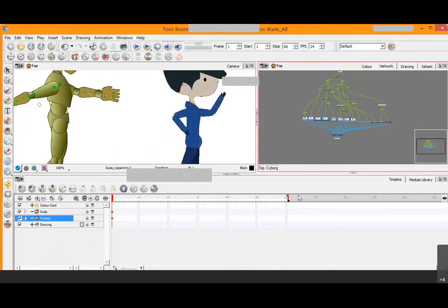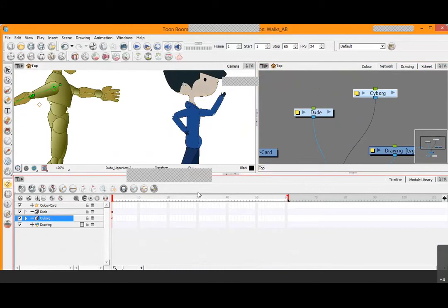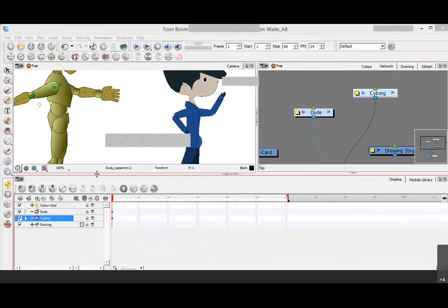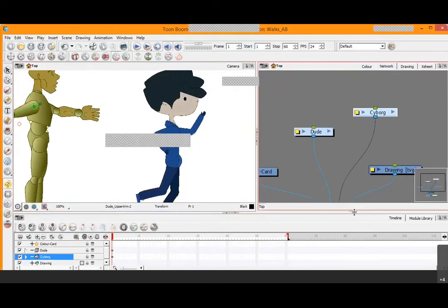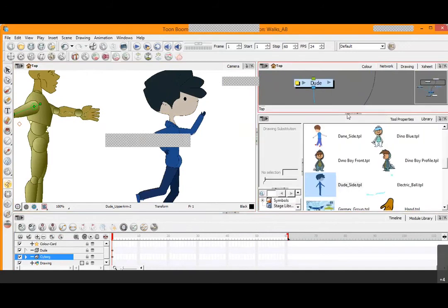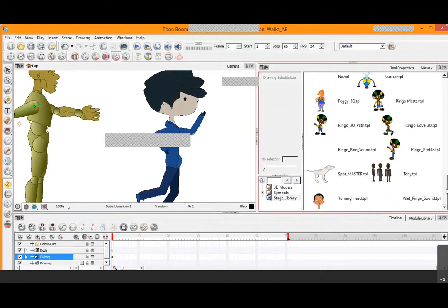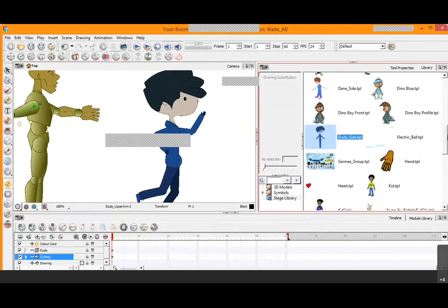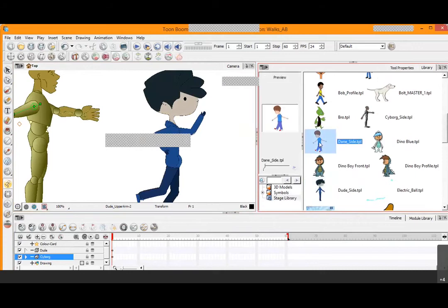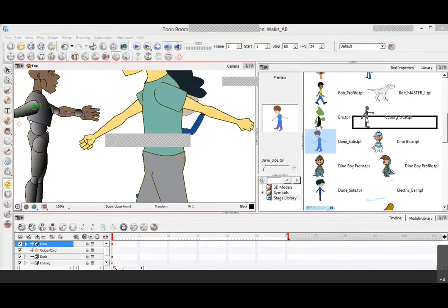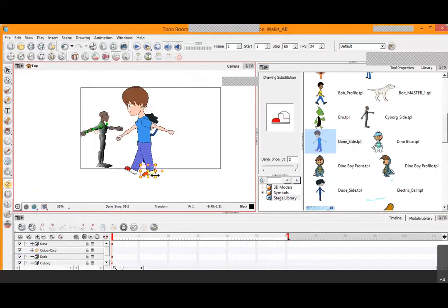I'm going to add another character to the scene. So I'm just going to go back to the library. I'm going to drag over another character that you have. It is the DN character. So I'm going to drag him over into the scene. DN character.